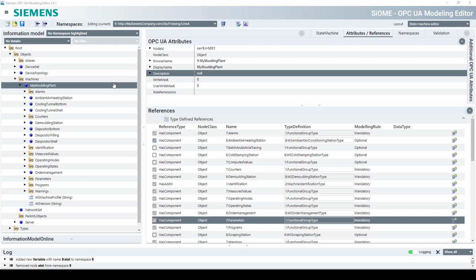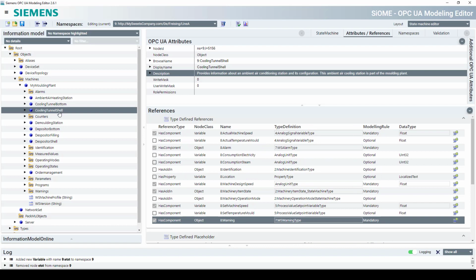If it's a variable or an object which is, for example, only available in rare cases and maybe only used in one single cooling tunnel, for example the cooling tunnel shell, it makes sense to add this variable or object directly into the instance. If it is information which is available in most cases, it makes sense to define your own cooling tunnel type, which can then be used for all cooling tunnels in all lines. I would like to show you both possibilities now.